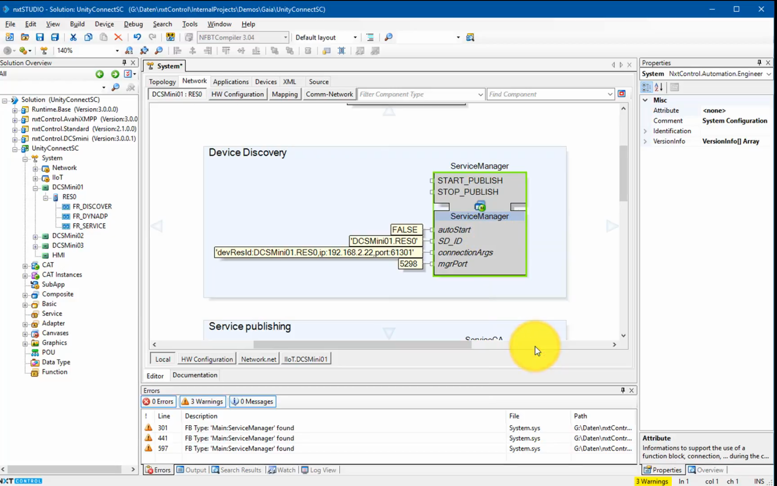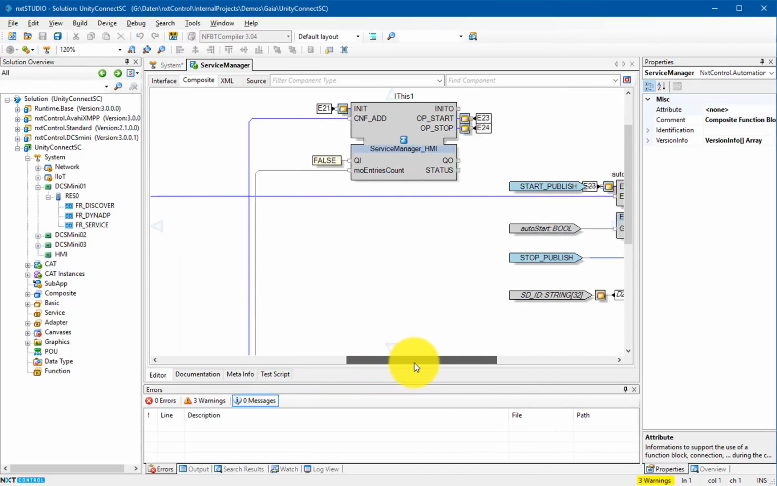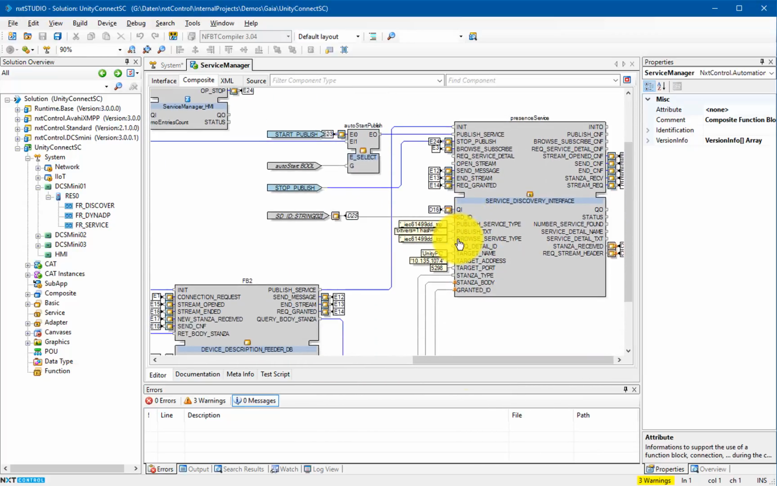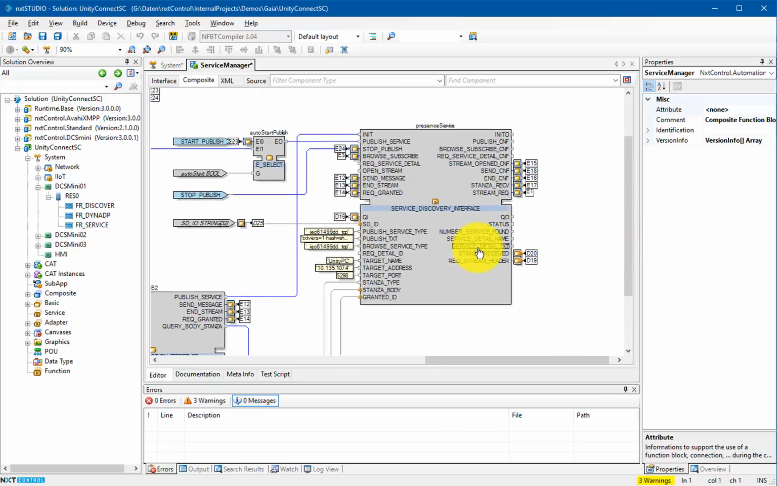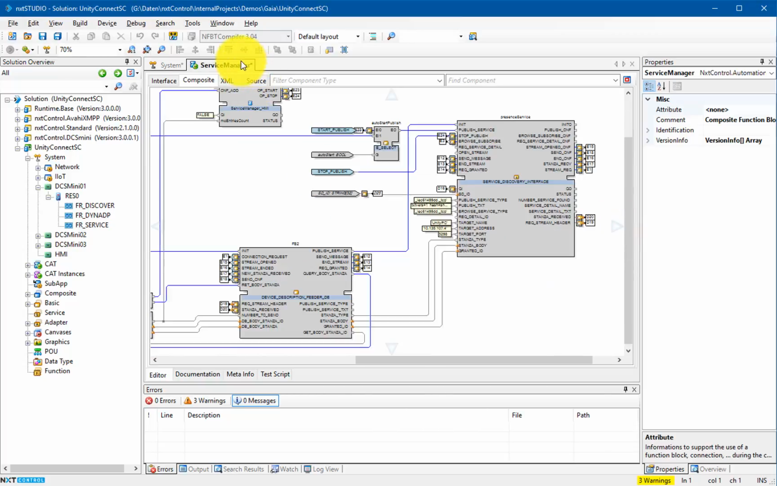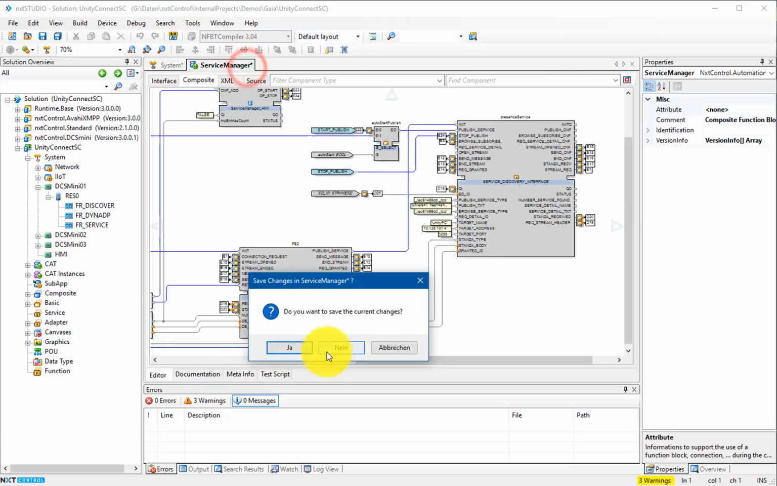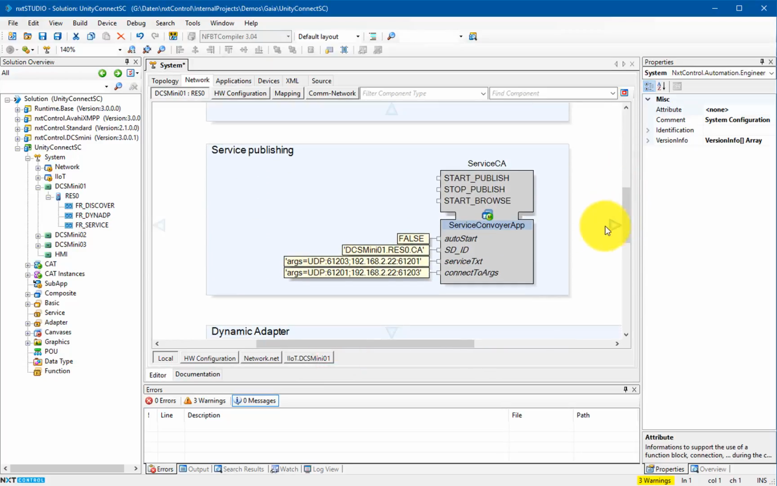The Service Manager function block is internally a network between the Service Discovery interface and the device description storage. The function block now contains all the information that is needed for the device discovery itself. Let's also look into the function block which is holding the information for an application service.